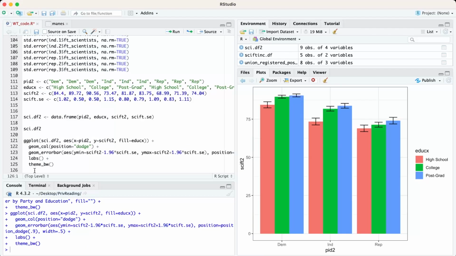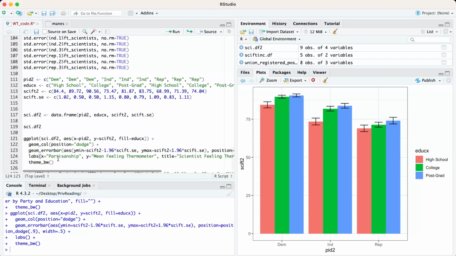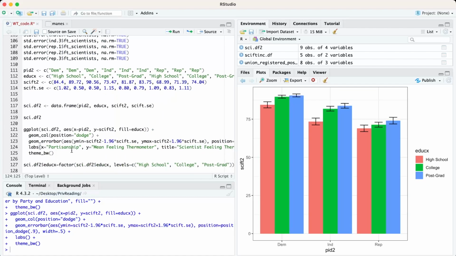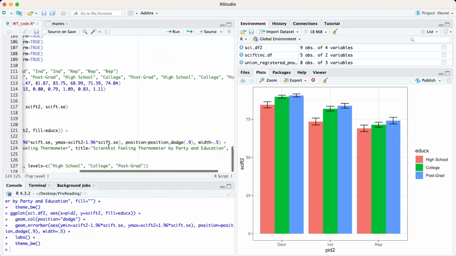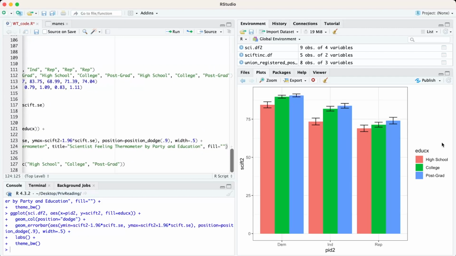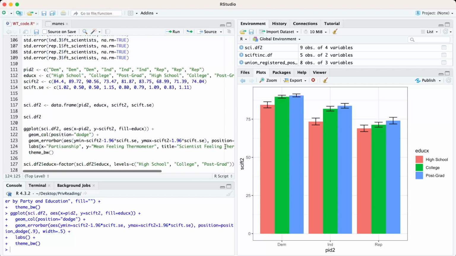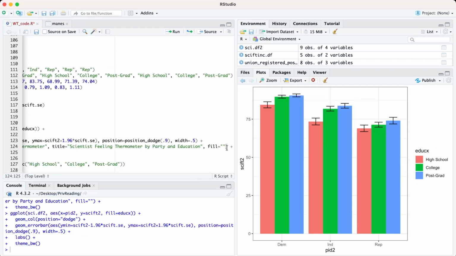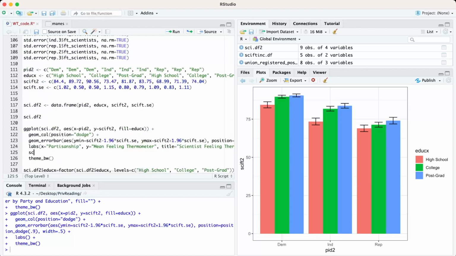The only things left to do before I'm ready to call this graph done are to mess with the aesthetics a bit. Like usual, I'm going to change the axes names and the title. I have some pre-made titles, and I'll insert those now. I'll change the x-axis to partisanship, the y to mean feeling thermometer, the title to scientist feeling thermometer by party and education, and I'll get rid of the legend title. We already have our fill argument up here as well, so it makes sense to use scale fill manual to give ourselves some custom colors.